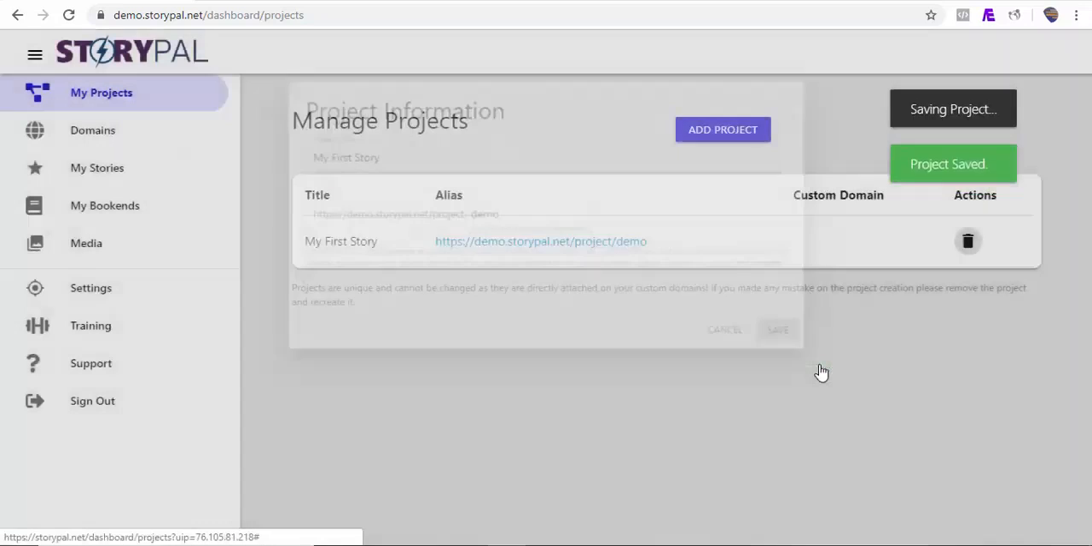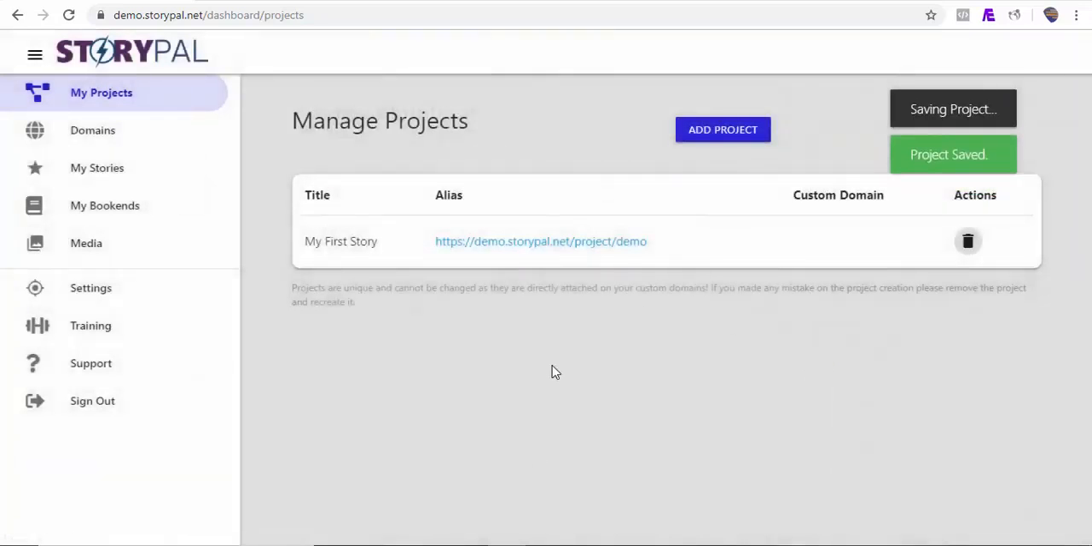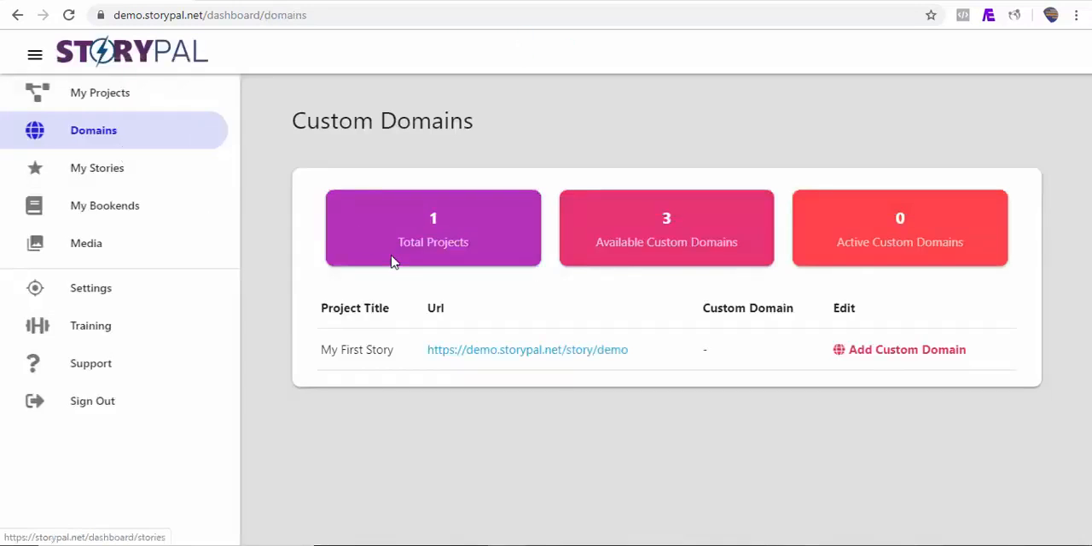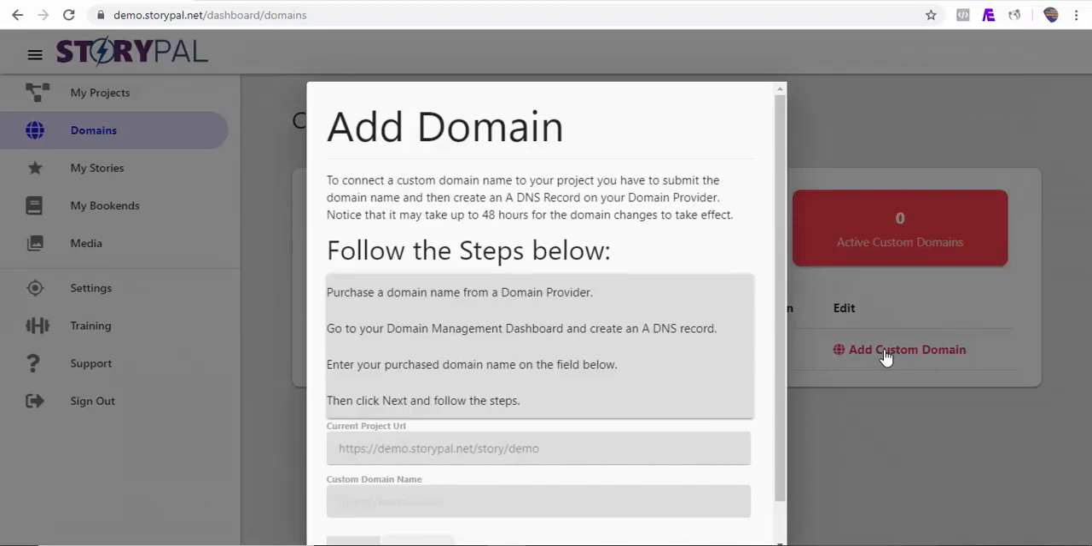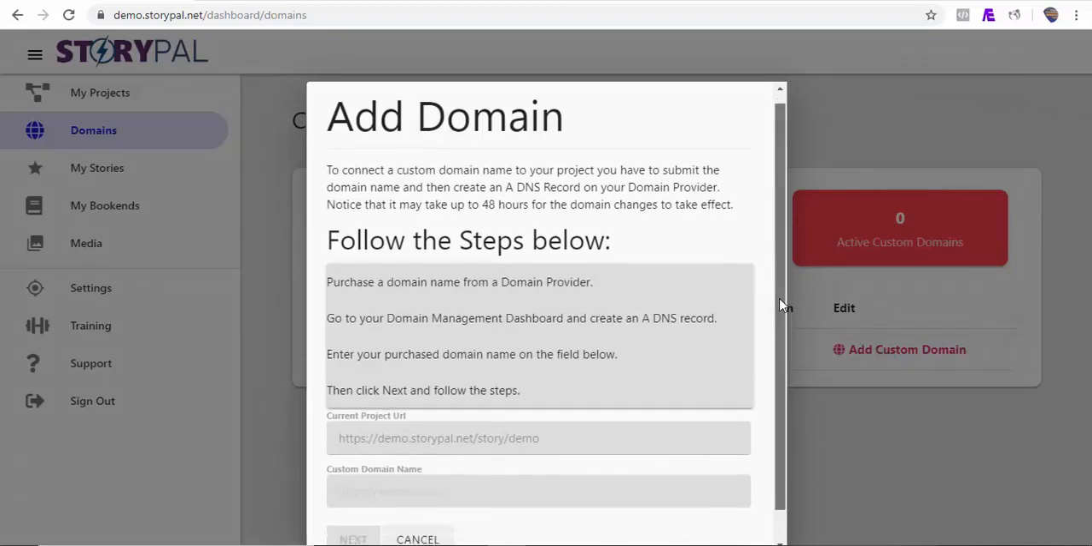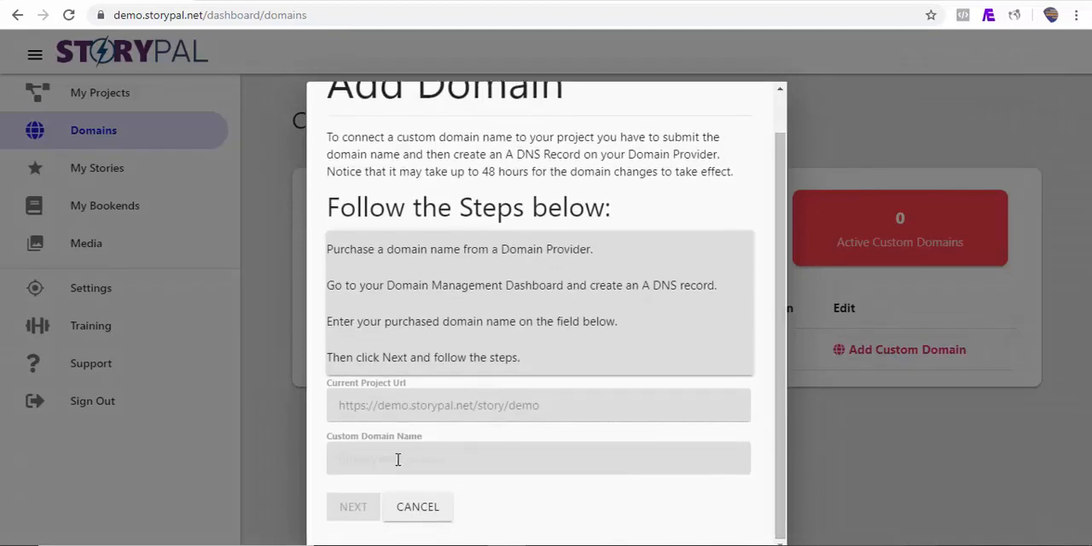After adding your project, if you have a custom or subdomain, now is the time to add it. Please note that it's not mandatory that you must have your own domain in order to use StoryPal. As a premium user, you can integrate and create up to 3 different projects and directories. I will quickly link my demo subdomain now. When you integrate your custom domains, we host and secure it for free for you.